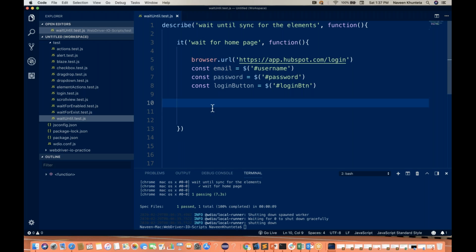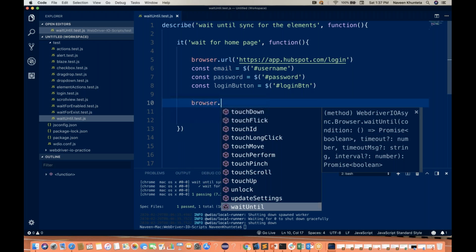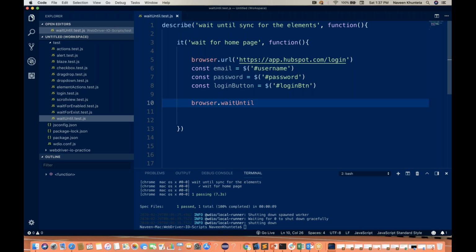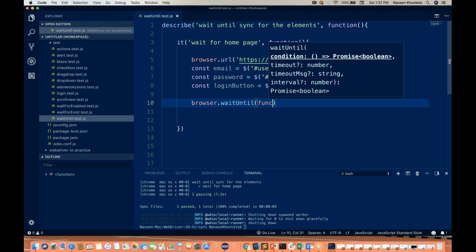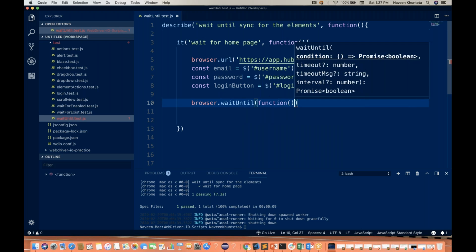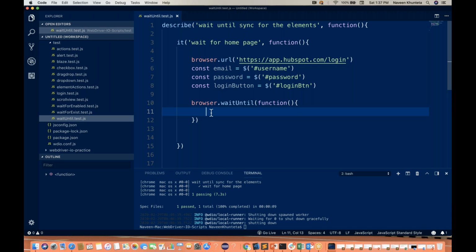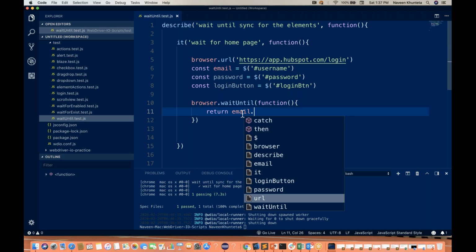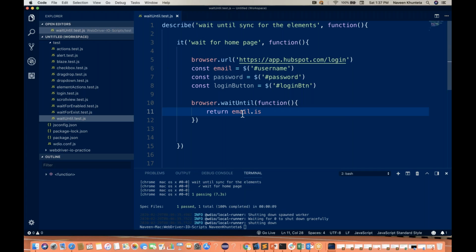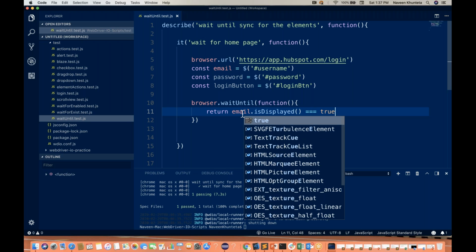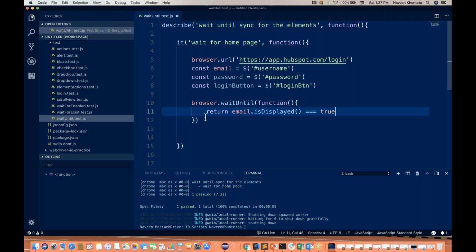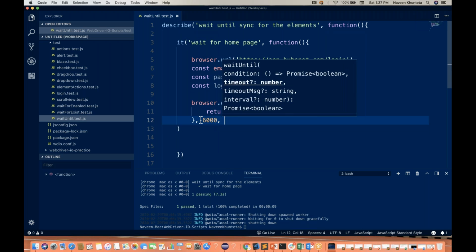So instead of this, I'll be using something like this: browser dot waitUntil method is there. So browser waitUntil, and we will write one callback function once again like this. And here we have to write a condition that returns whether this email field dot isDisplayed or not. It means this condition should be satisfied or not. And what is the timeout that you want to give? I want to give, let's see, 6000 milliseconds.